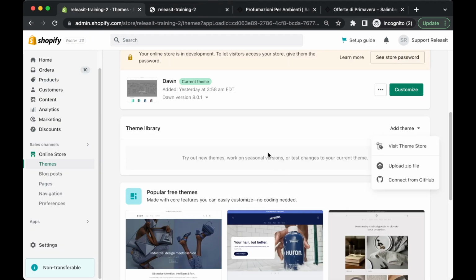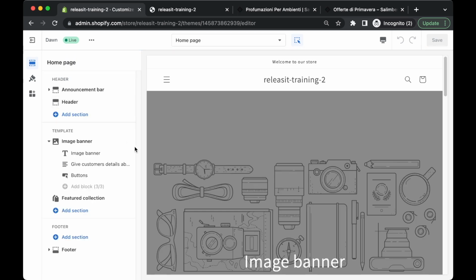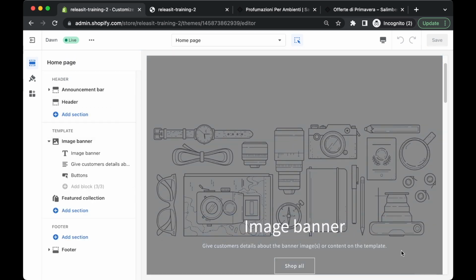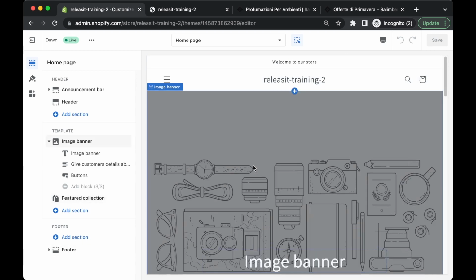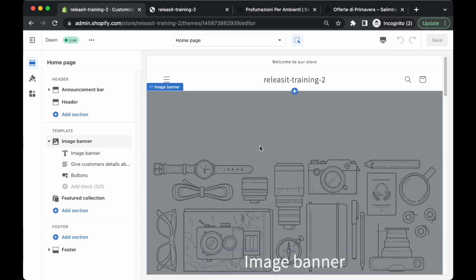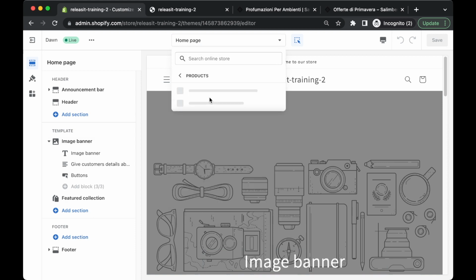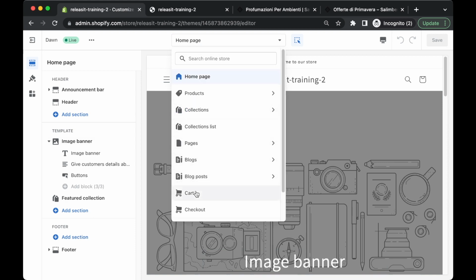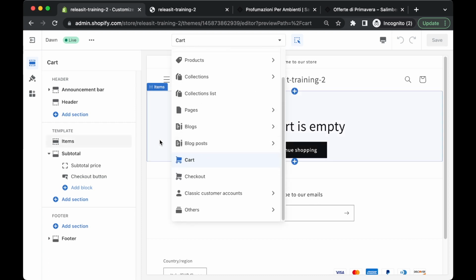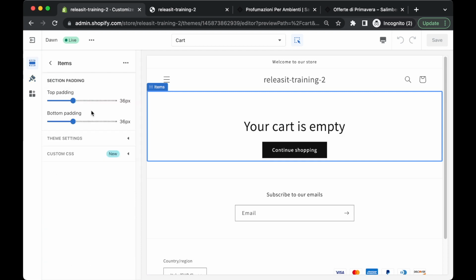In our case, we will not go into too much detail about this, but to give you just an idea of how themes work, we can click on the customize button, where store owners can see and open the theme editor. On the theme editor we can fully customize the style, design and layout of our website and of all of our pages. So we can customize the home page, products, collections, pages, the cart, the checkout, etc. And we can customize the logo, colors, and everything in between.